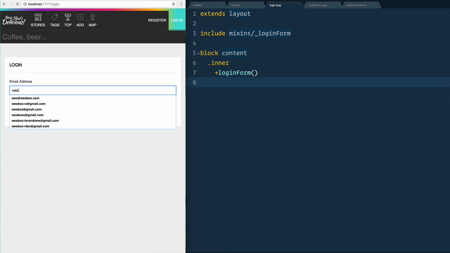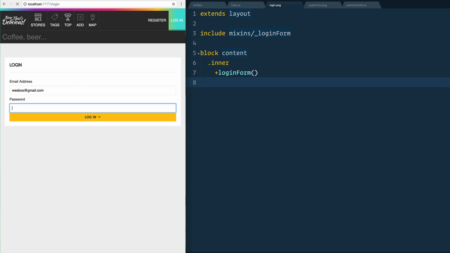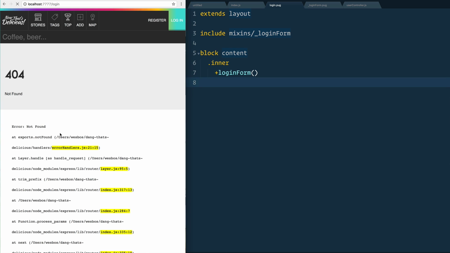When somebody fills this in, wesboss@gmail.com, and I'm going to have my password as Wes because that's super strong. And when we click login, that data gets posted to the same route. So much like when we added a store, we posted the data to /add, we also need to now create a user and save it to a database. So, how do we create a user?